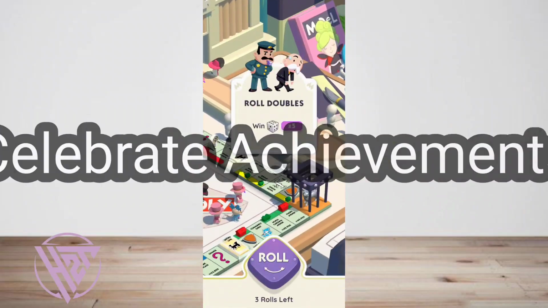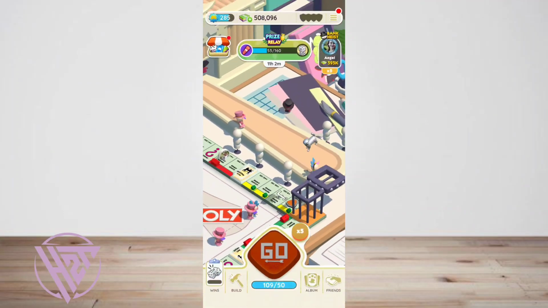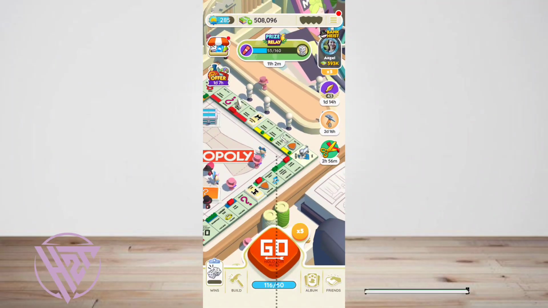And share achievements and milestones with friends to foster camaraderie. And that's how to add friends in Monopoly Go.